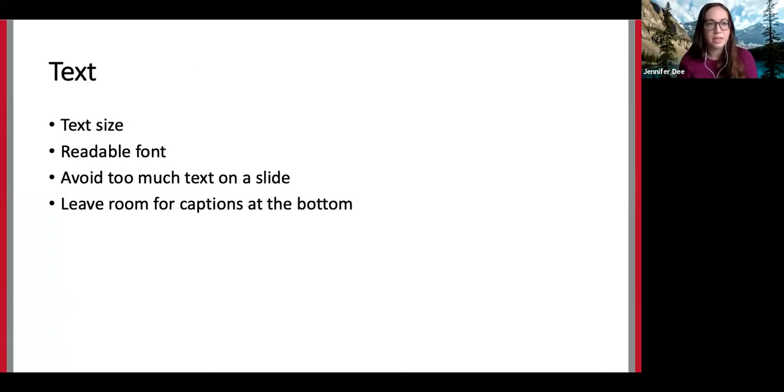So with our text, when you are thinking about the text that you're including, you want to be thinking about the text size. So is your font large enough? Is the font readable? Some of the kind of fancy looking script fonts are not super easy to read when you're sitting following along with somebody else's slides, especially from the back of an auditorium or things like that. So we want to make sure that we're picking a font that's pretty easy to read.